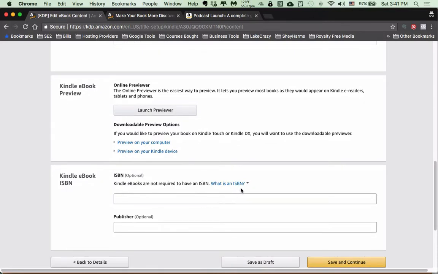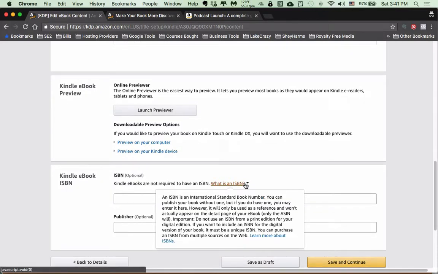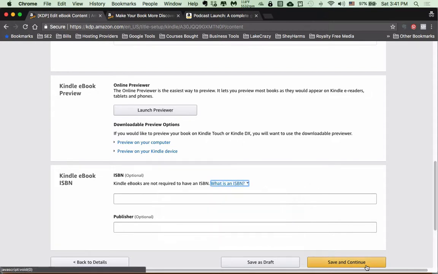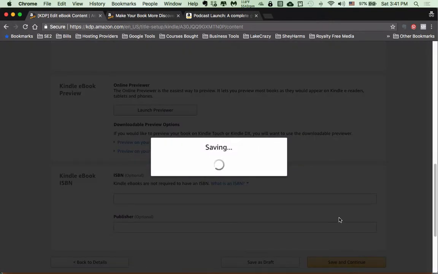It's optional. You don't have to have that. You can read more about ISBN and whether or not you would like to have that. So now I'm going to click Save and Continue.